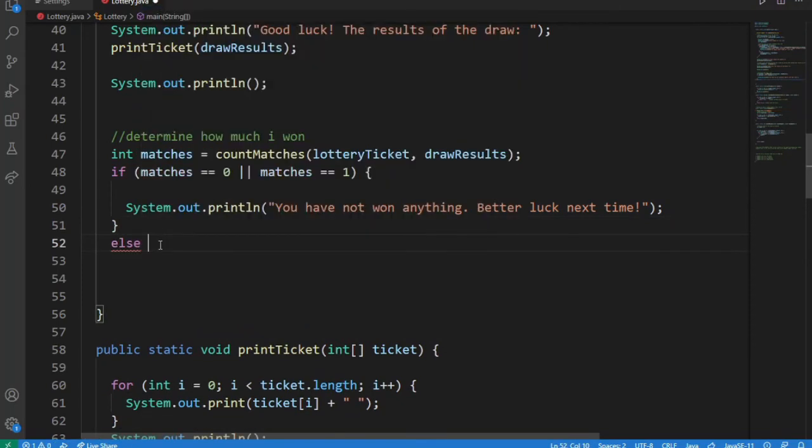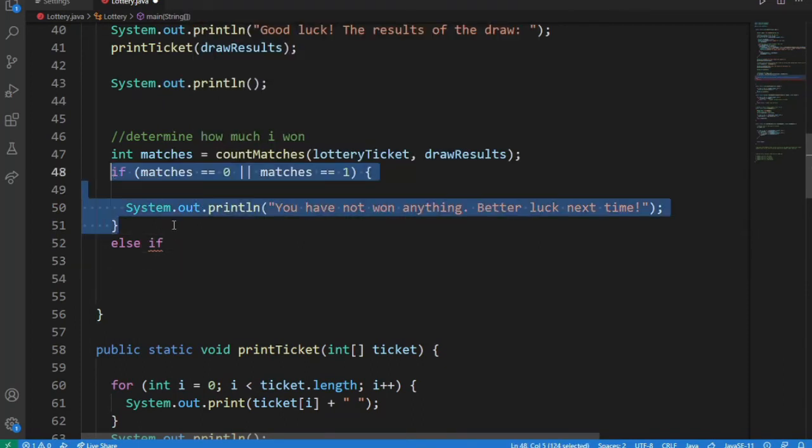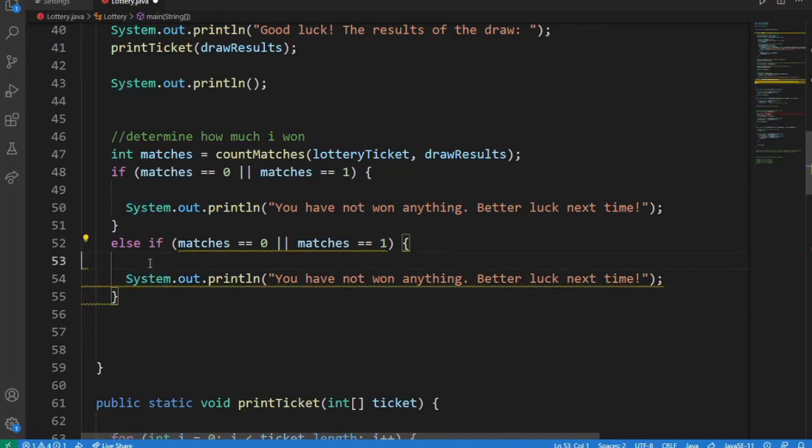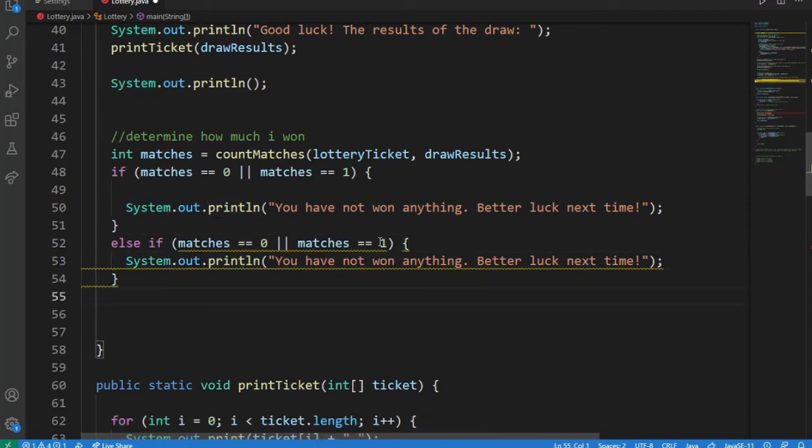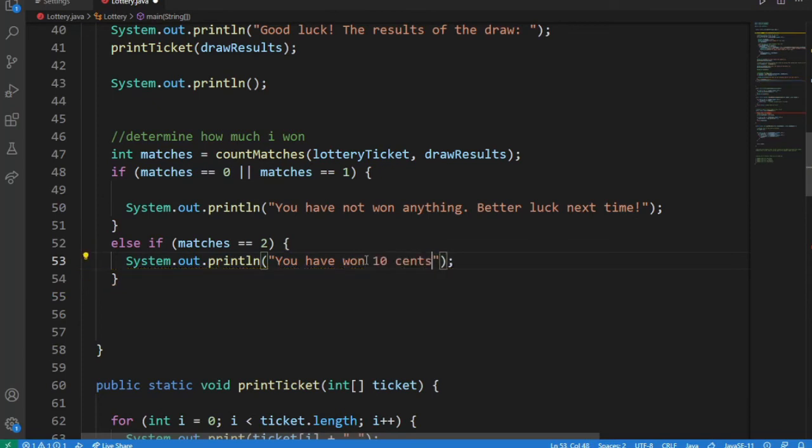If matches equals 2, if I win 2, if I could remember, you've won a prize of 10 cents. You have won 10 cents. So typically, if you play a ticket and you don't get a lot of matches, sometimes you could win a very small amount of money, like 10 cents or 15 cents, or anything that's really insignificant.